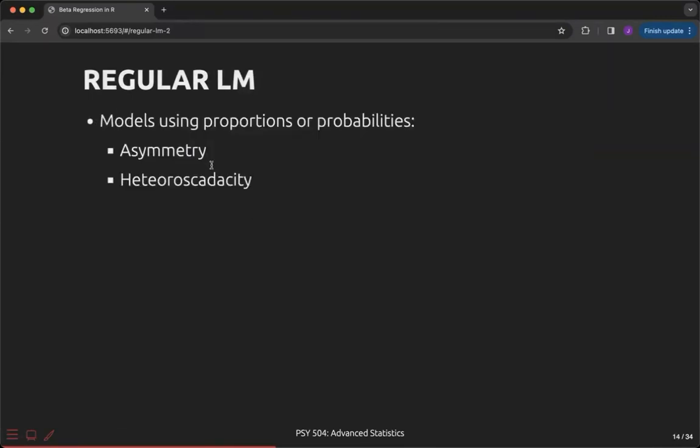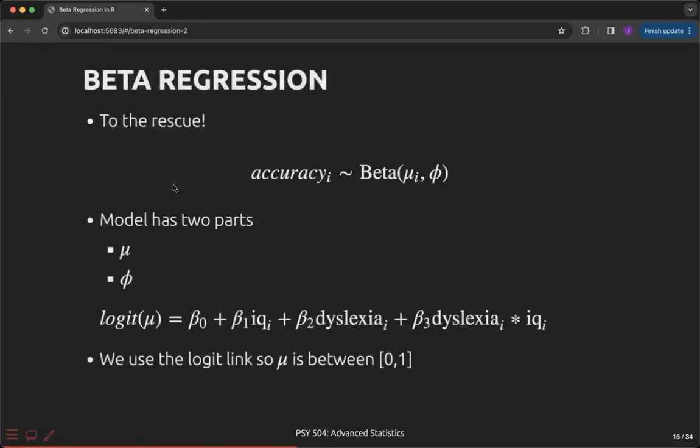So models that use proportions or probabilities or ratios usually violate the important assumptions of ordinary least squares regression. There's asymmetry, so it's not normally distributed. It's not symmetric, and there's also heteroscedasticity. So a linear model doesn't seem to be a good model for this type of data. So what do we do then? Well, we use a beta regression.